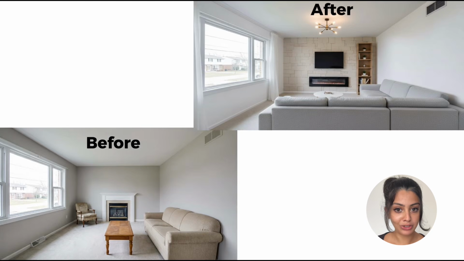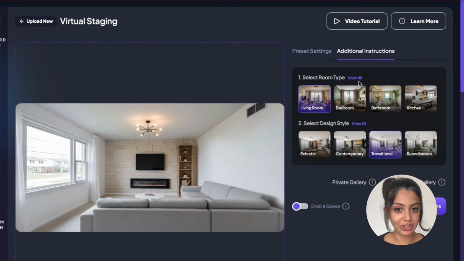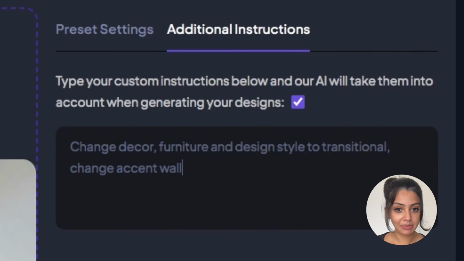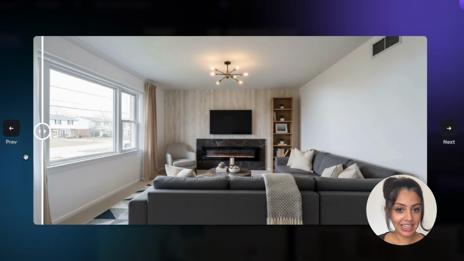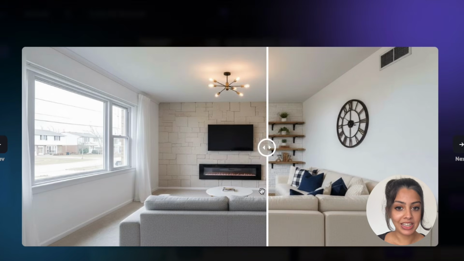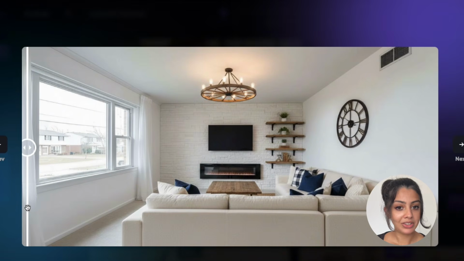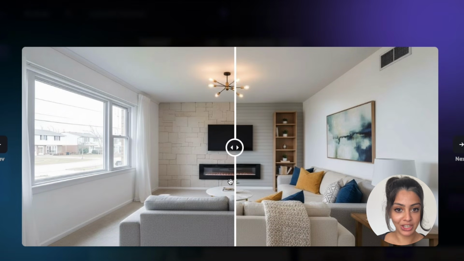So here's the original room and here's the updated version. Same structure, same space, just refined in the right places. Key takeaways: you don't always need a full redesign. Some spaces just need selective changes.